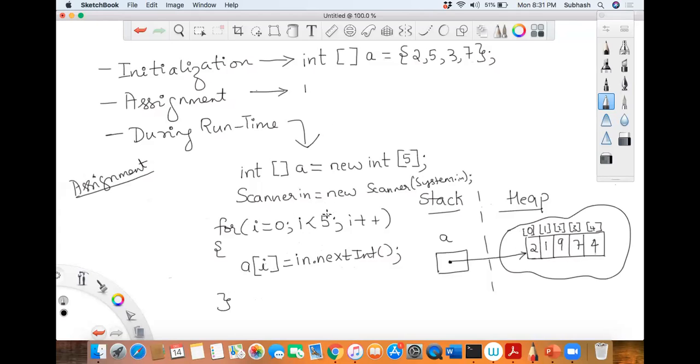Now there is one more thing which I did not tell you. Instead of coding 5, Java gives us a special attribute called length. So instead of writing 5, you can write a.length, so that you cannot make any mistake. a.length will give you the length of an array.